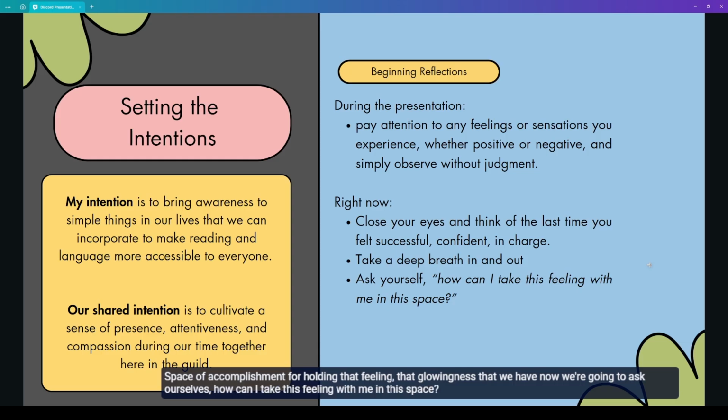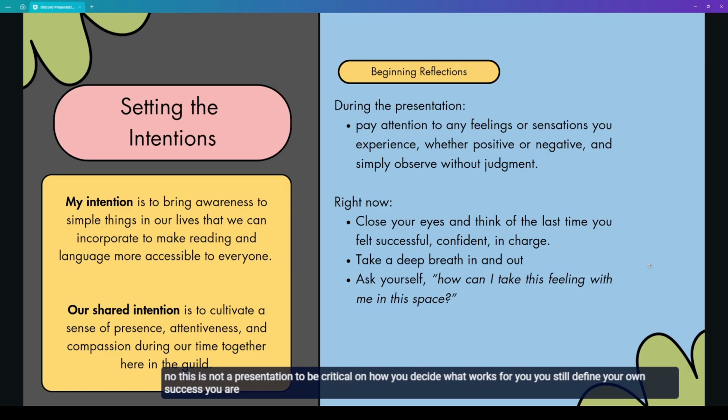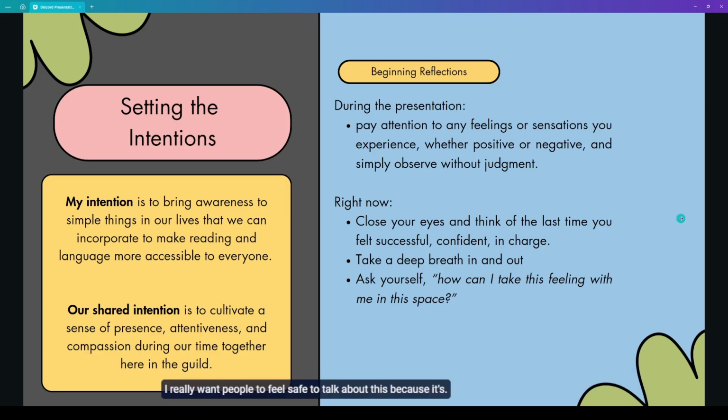We're in a really competitive field occasionally. Sometimes insecurities can get in the way. This is not a presentation to be critical on how you decide what works for you. You still define your own success. You are successful in what you've created, and I don't want you to forget that during this presentation. Okay? So here we go.